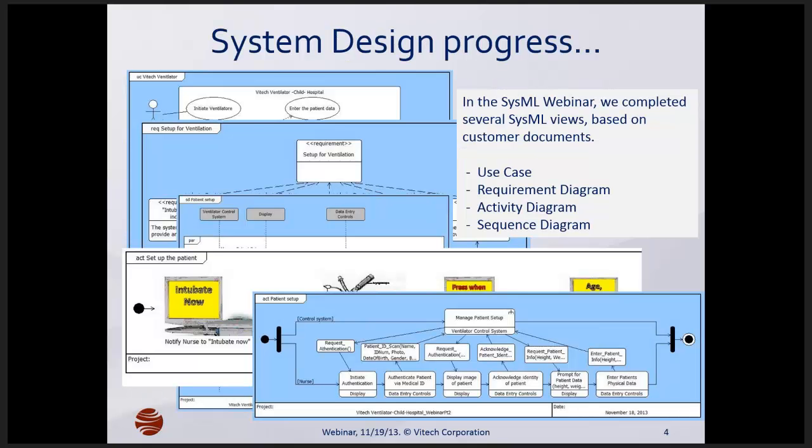In the SysML webinar, we completed several SysML views based upon those customer documents and those use cases. This is the webinar that Warren did 2 weeks ago. And he developed a use case, which you can see up here, and he developed a set of requirements for the ventilation system that he was working on, and he developed a sequence diagram and an activity diagram. He had two of them, one to set up the patient, and he had another one that showed the different activity diagram blocks.